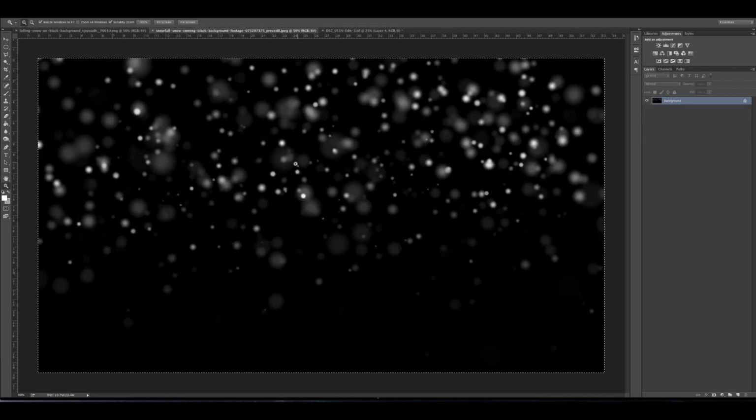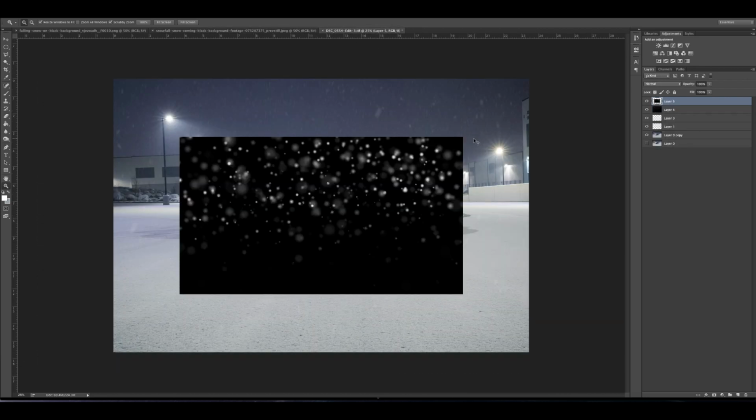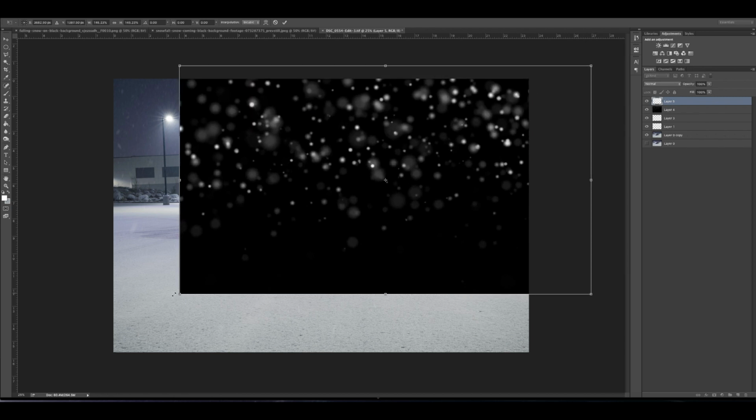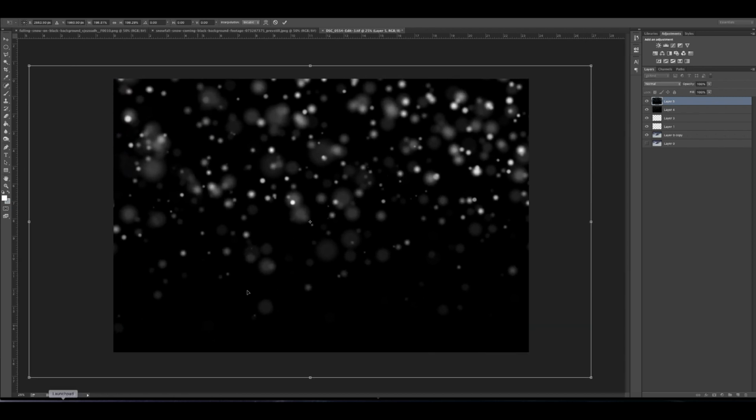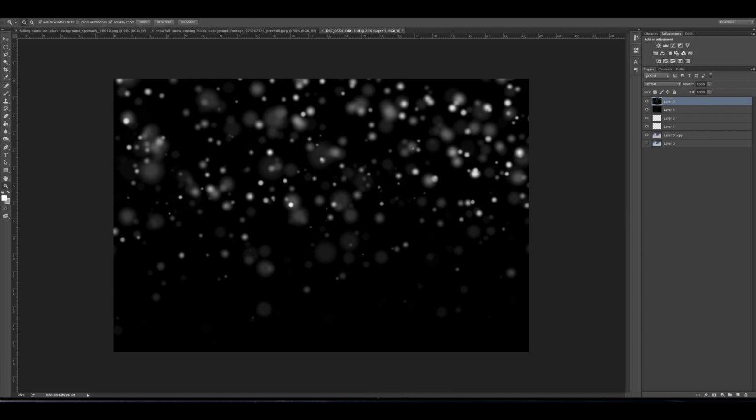So now we'll go ahead and grab this one. It's more of an up close bokeh of some snow. We'll add this one just in the foreground as well, just a little bit. Command T, transform it. And we'll make this one really big right here, right in the front of the camera. So we'll go ahead and change this blend mode to screen as well.